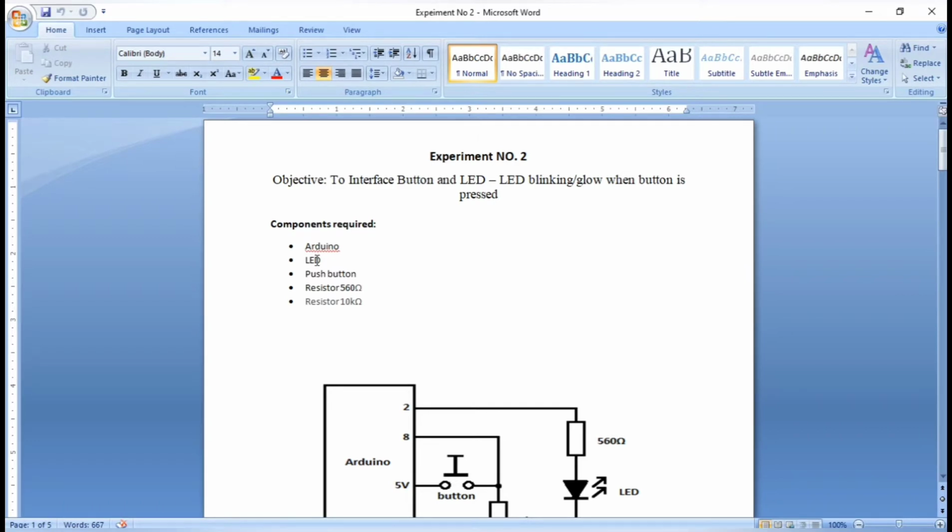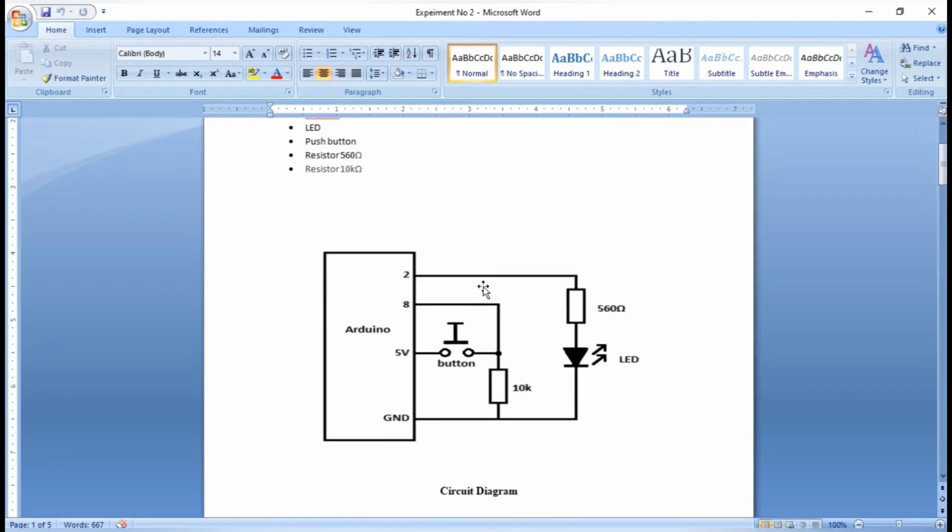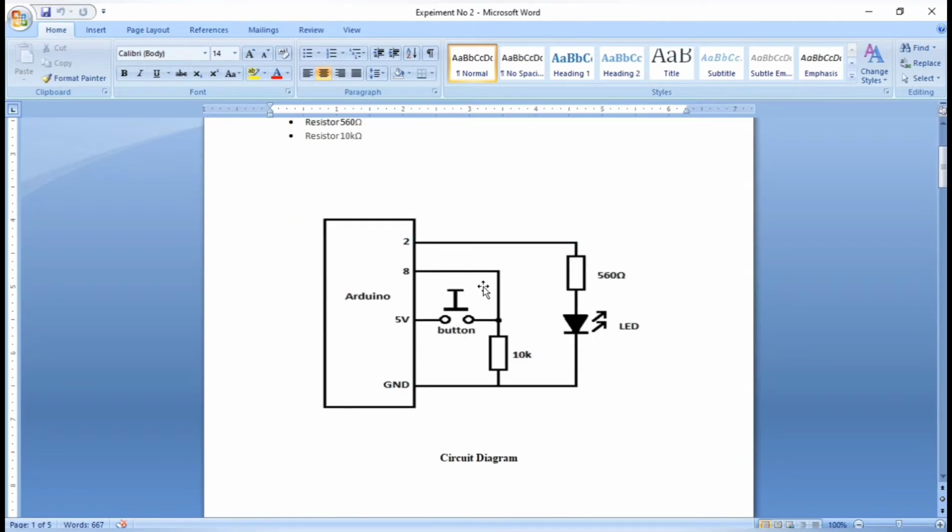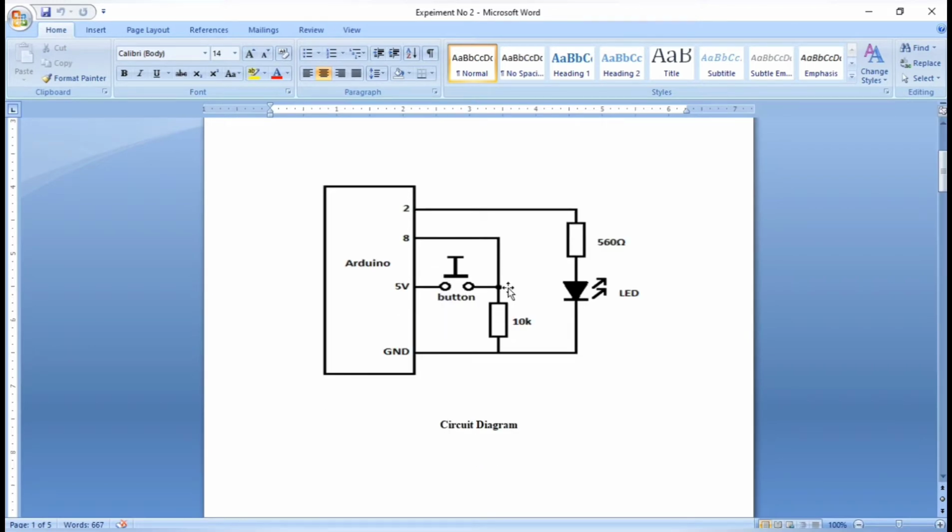The components required for this project are: first, Arduino; second, LED; third, a push button; and then a resistor of 560 ohms and another resistor of 10 kilo ohms. So here is the circuit diagram. We need to connect the breadboard with respect to this circuit diagram.